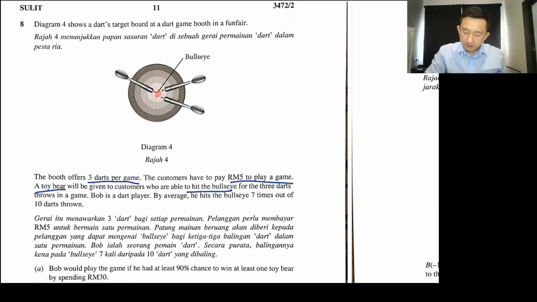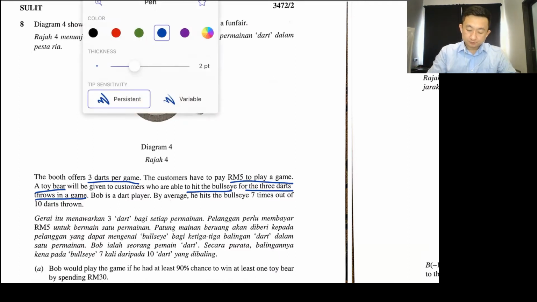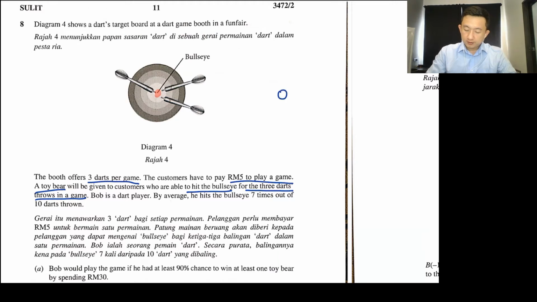Do you know what a bullseye is? No, this, in the middle. Bullseye for the 3 darts thrown in a game. Meaning in a game, there are 3 throws you can have, and you need to make sure all of them hit the bullseye in order to get a bear. Okay, in a row, meaning bullseye in a game. Then you can get a bear.